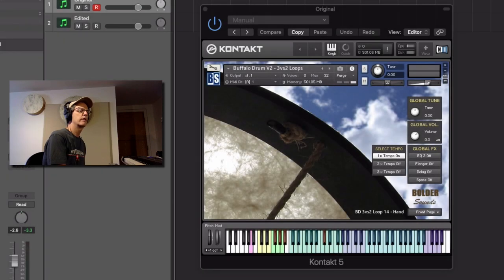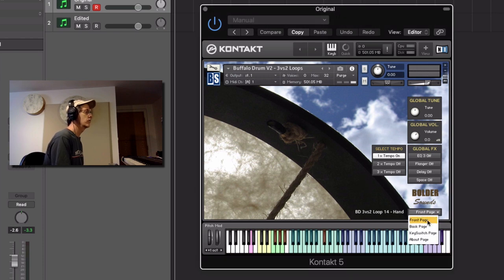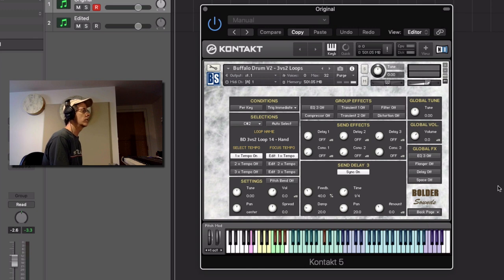Okay, so what I've done is I've loaded up the Buffalo Drum V2 3 against 2 loops. We're looking at the front page, so what we'll do is we'll do the drop-down menu, go to the back page, since this is where all the editing fun is. So what I'd like to do, I want to create a set of loops that have kind of a low-tuned, loose and flabby sound.